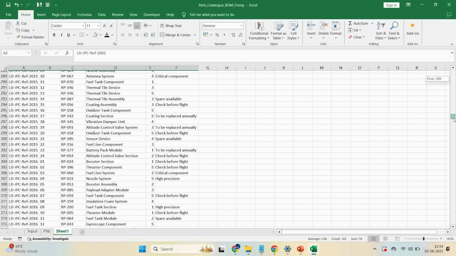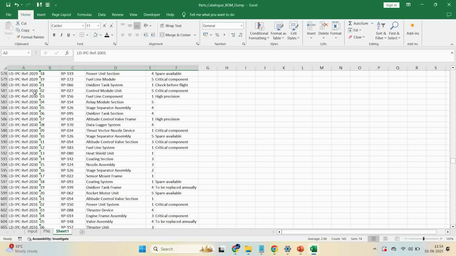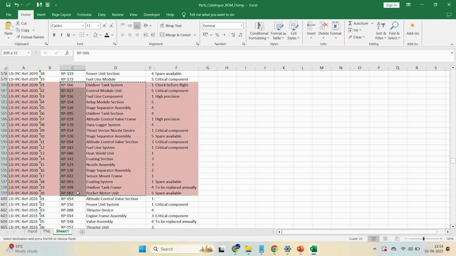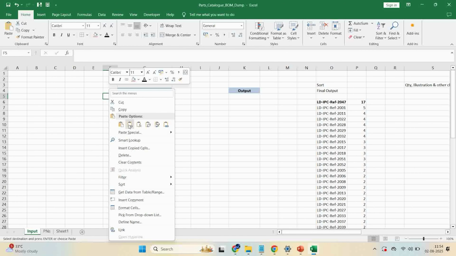Now I take a random BOM content from the dump to check the template. I am taking BOM number 2030. I copy the parts and am going to use them as the input BOM. I paste the parts here.